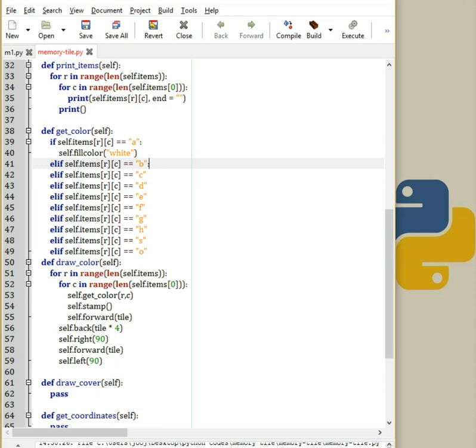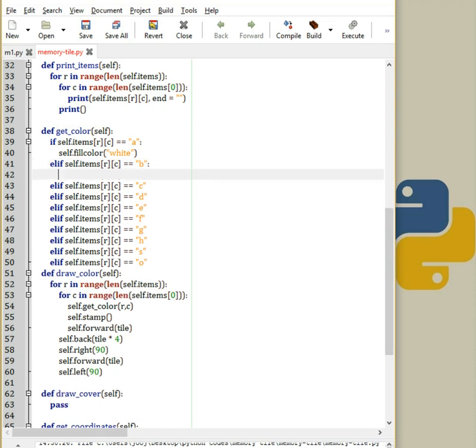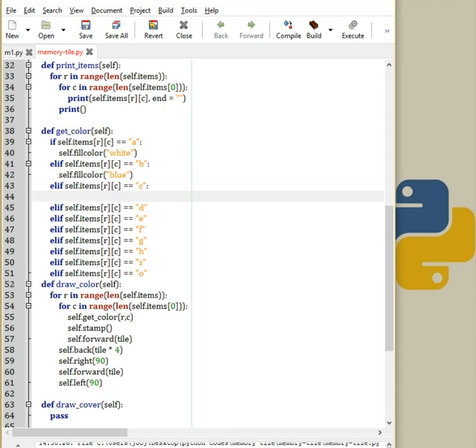If RC is B, then the color will be, now let's take care of this one, because we are kind of lazy, no? Self.color will be, for example, blue. And when it's C, self.color will be orange, for example.